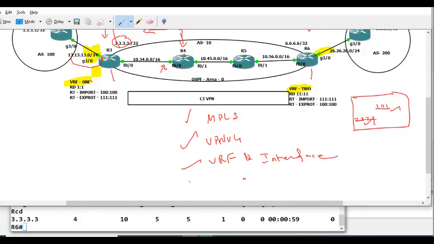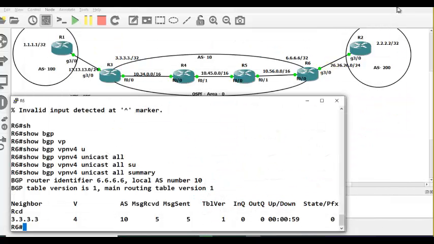We have a separate routing table now. If you simply do neighbor, eBGP neighbor, it will use the default routing table. Via the default routing table, can you reach the customer? No. So we need to use VRF aware eBGP. Let's do it.